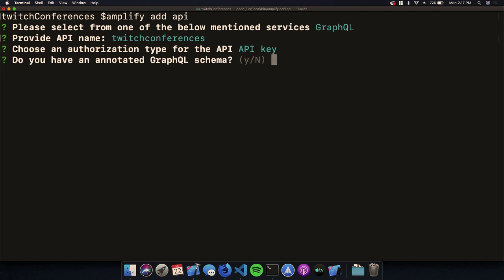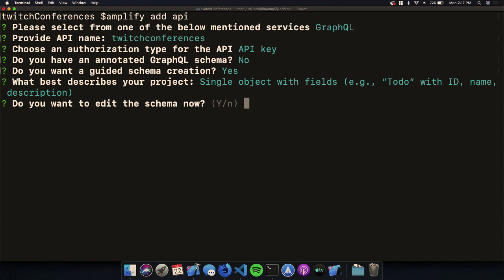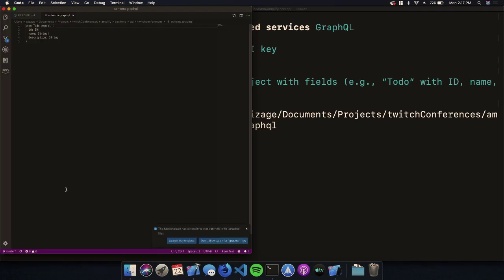Do we have an annotated schema? We're going to go with no, just so we can show you guys what it looks like to go through a guided schema creation. So we're going to choose a single object with many fields. This will create a default to-do like app. Do you want to add the schema? Yes, because we're making a conference app. We're not making a to-do app today. So we're going to go ahead and open that up.